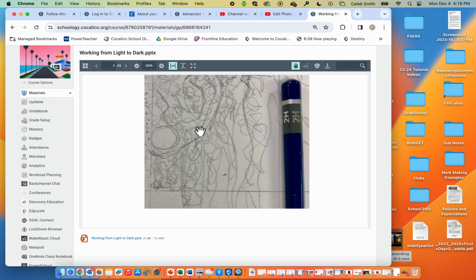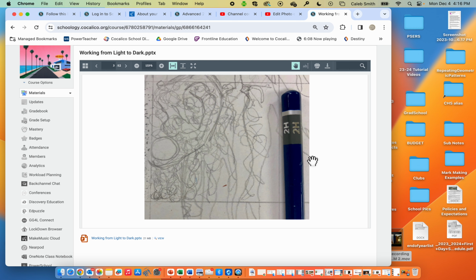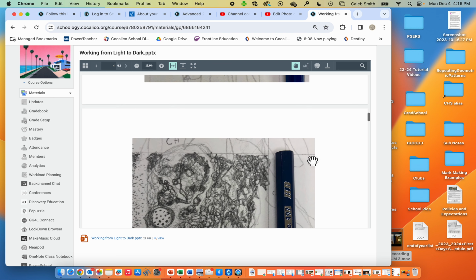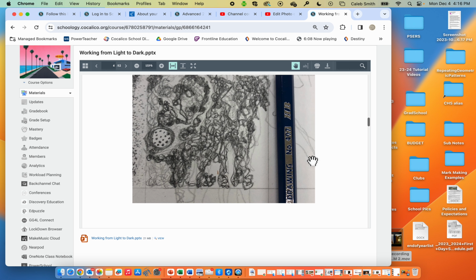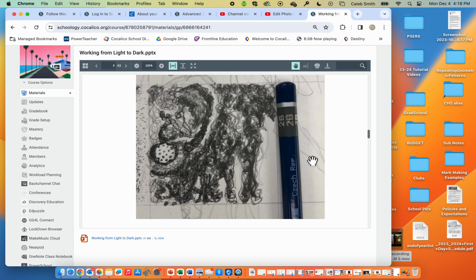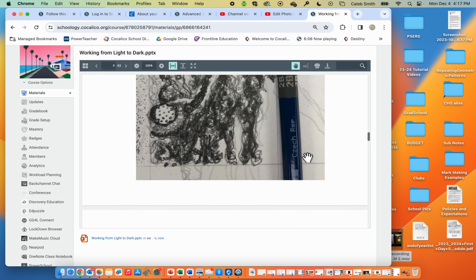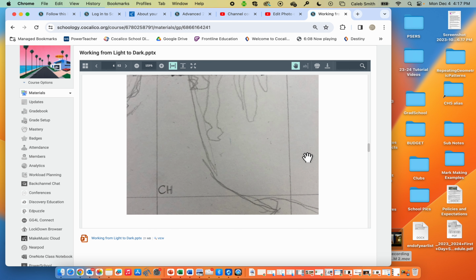Working from light to dark: loose light scribbles with a 2H, 3H pencil. Some tighter, smaller scribbles with an HB pencil to define some shadows. And then revisiting the super duper dark spots with really tight little 2B scribbles to make it look more 3D.